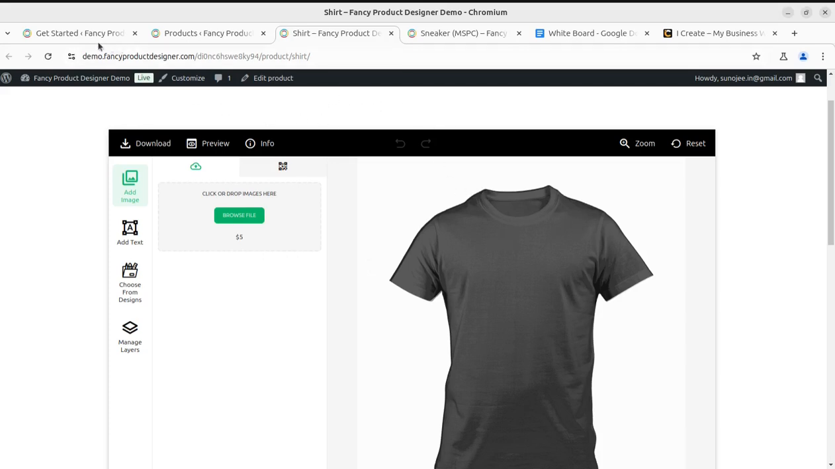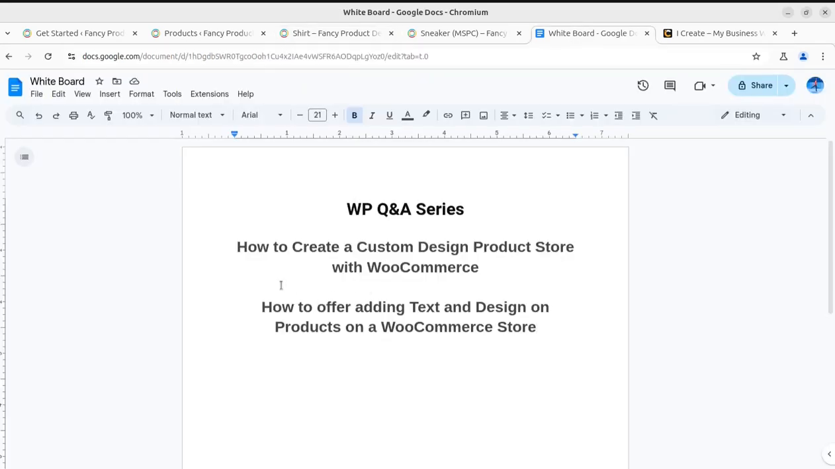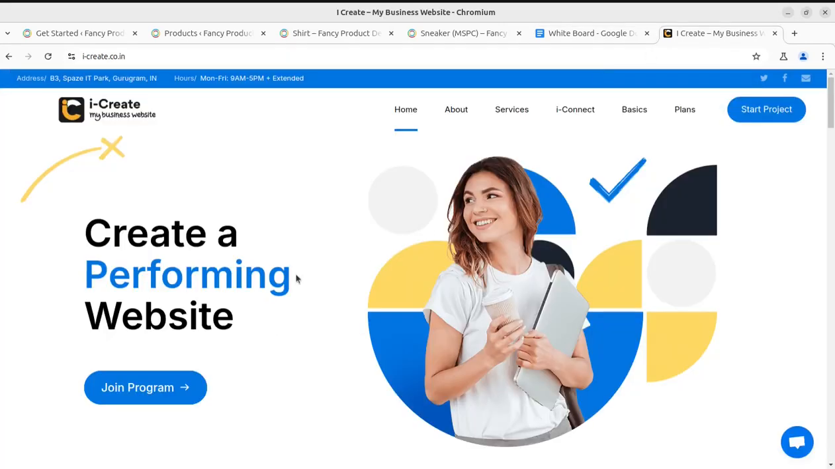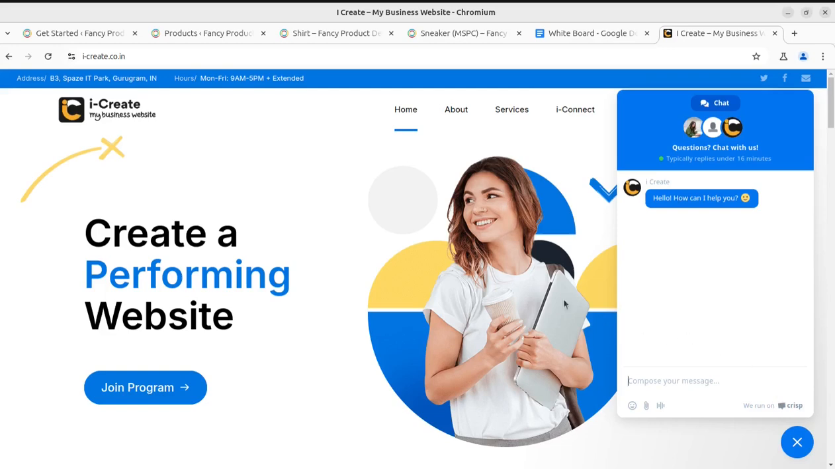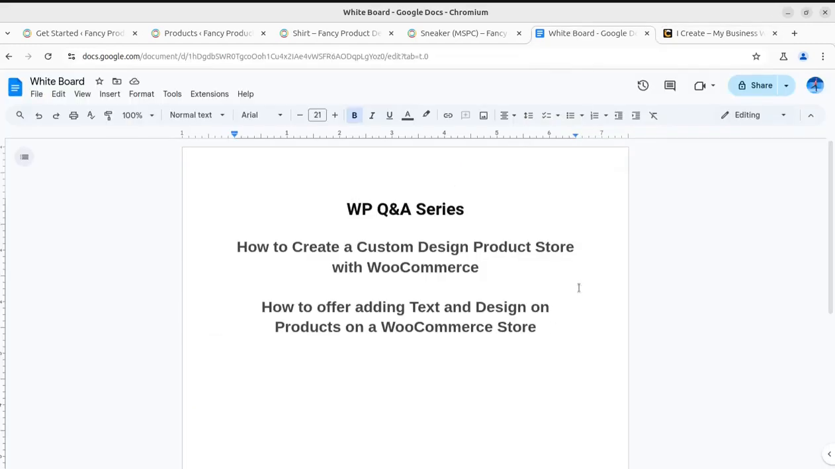So we are going to explore a solution through which I can answer a very important question. On our iCreate program, we are answering multiple questions related to WordPress websites every day, and I got a very important question yesterday that I am going to answer. The question is how to create a custom design product store with WooCommerce. Like I just showed you in an example, how to offer adding text and design on products on a WooCommerce store. These two objectives can be met after watching this video, and the plugin that I'm going to show you, you can directly use at your WooCommerce store.